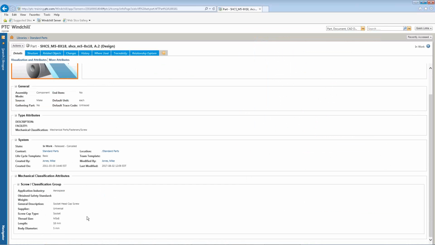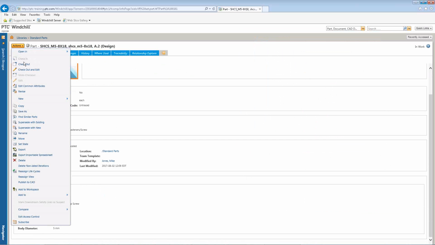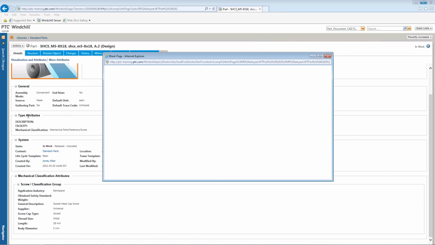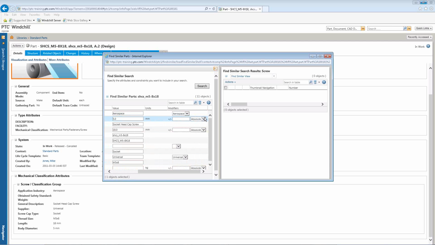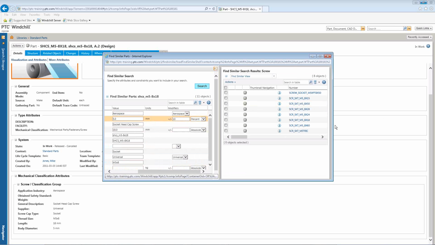It now has classification, and it now has the ability to use it. So I can now, once again, find similar parts. I'm going to use the body diameter. And with this one, I'm going to say within a percentage of 10%. Search. And it'll find all of the M5s.